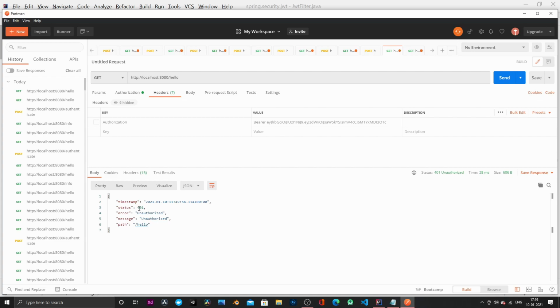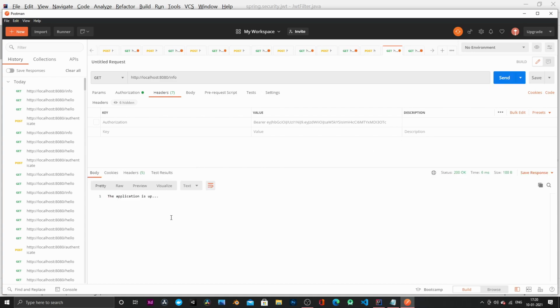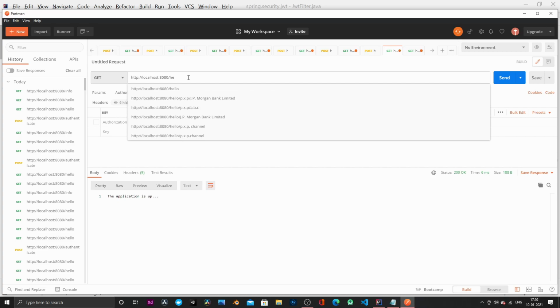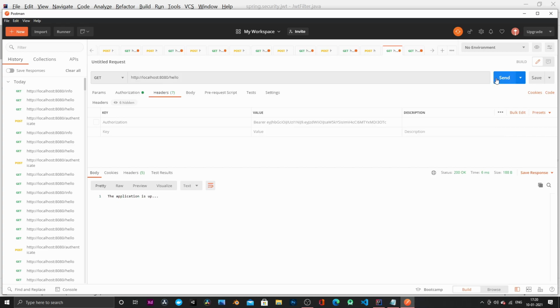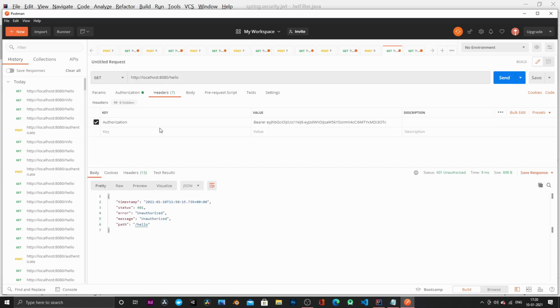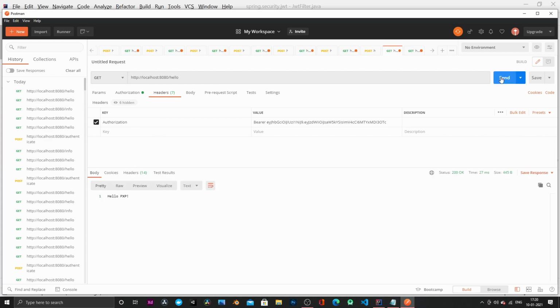Okay. And if I remove authentication, meaning if I do not send the JWT token in the request, then you are seeing that the request is unauthorized. But I am able to access slash info because it is not authenticated, so any user can access it. Now I enabled the authorization header, and now I'm able to again access the endpoint.